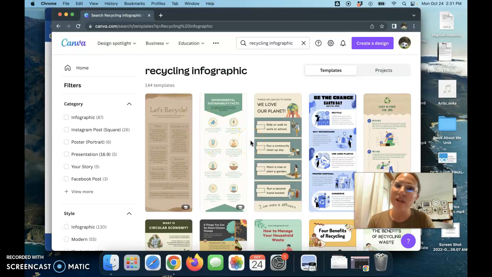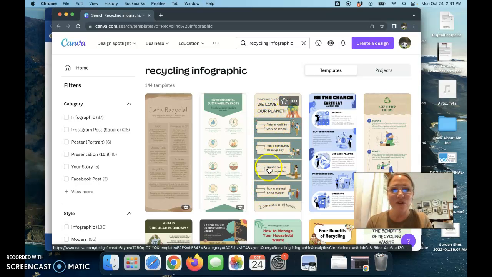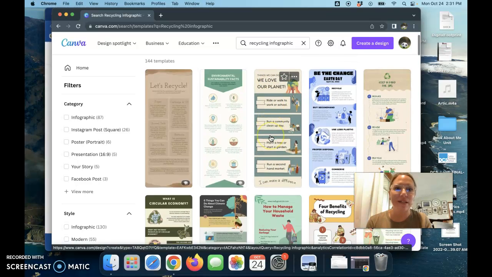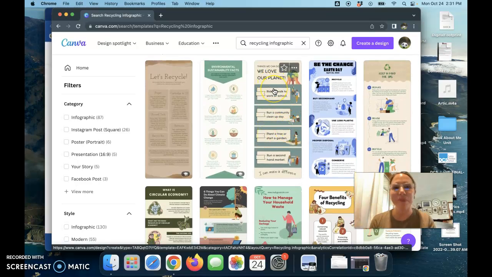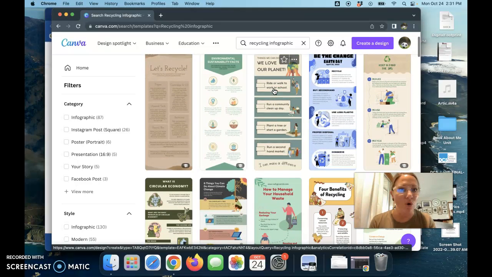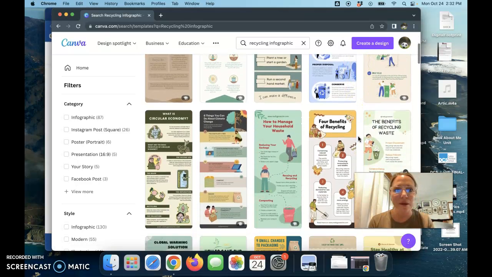You like the colors, you like the fonts, you like the pictures, so that the only thing you need to change are the words. So if your teacher assigns you benefits of recycling, you might pick a "We Love Our Planet" template or "Reduce, Reuse, Recycle," a template like this.